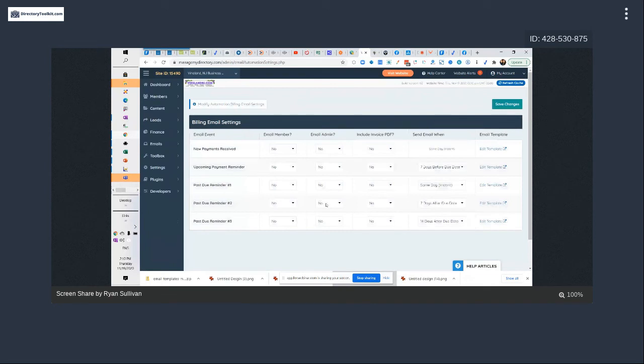So now here's the default stuff of what you can do, and I'll just walk you through this because it's generally new, and I don't think we've gone over this in a webinar yet. So there are 5 general billing email settings that you can set up in here. The new payments received, meaning that you got a payment, either for you or them. Upcoming payment reminder. So, Rich, this is what you were talking about. And then you now have 3 customizable billing reminders that you can set up as well.